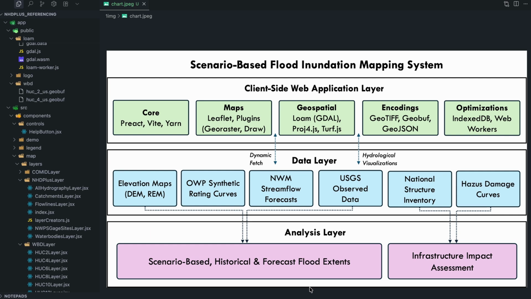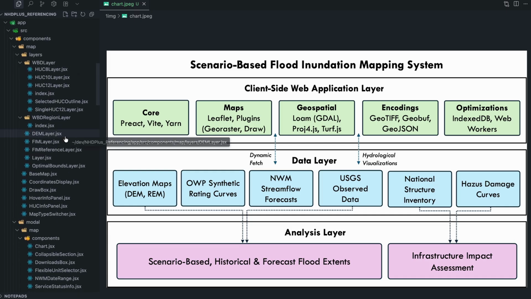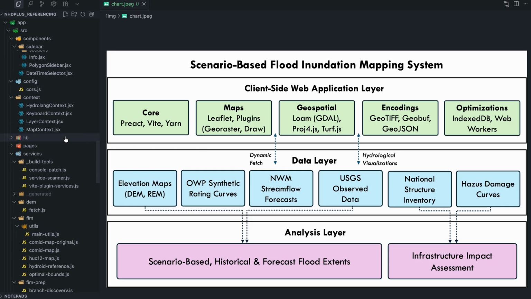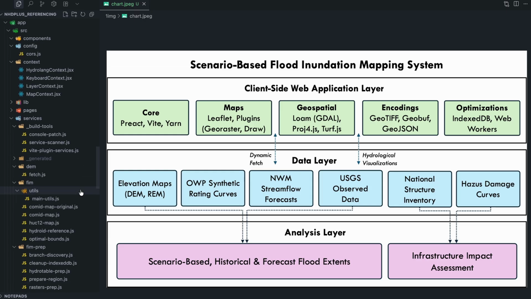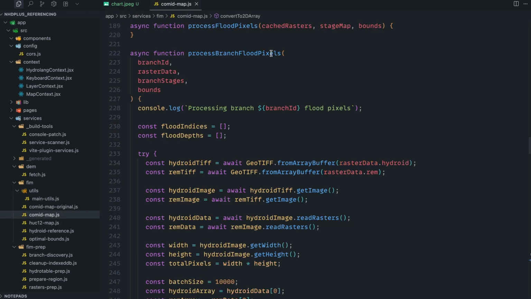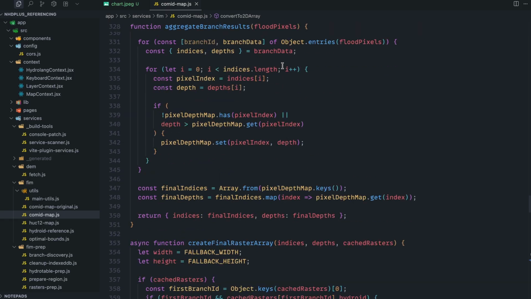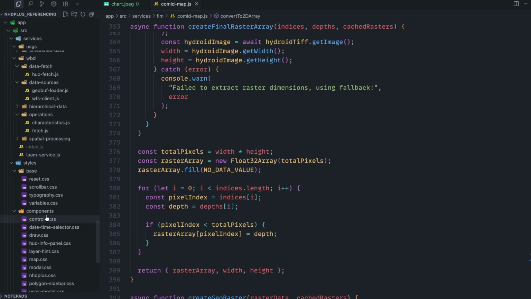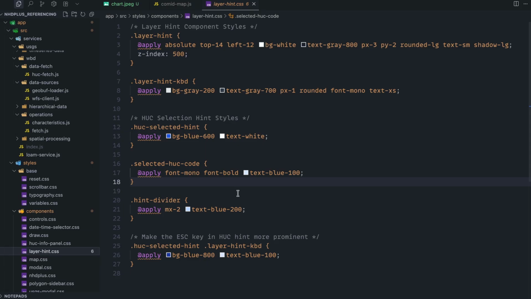I use different libraries and datasets, for example, the Preact library. All these JSX files represent different components of the user interface. Under the services folder, I have all the logic for combining all the datasets and libraries, as shown in these two rows. For example, ComID map.js houses all the compute logic for making the flood rasters. Under the styles folder, I have all the CSS, which uses Tailwind CSS.